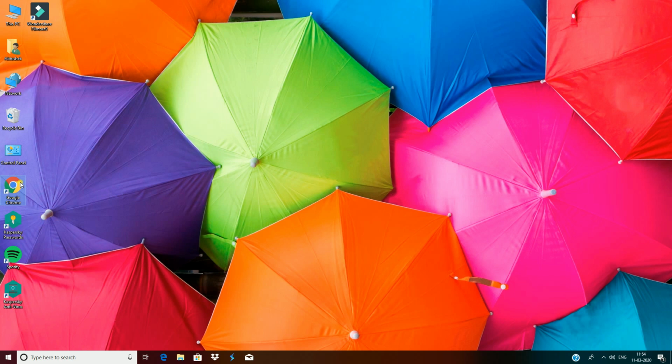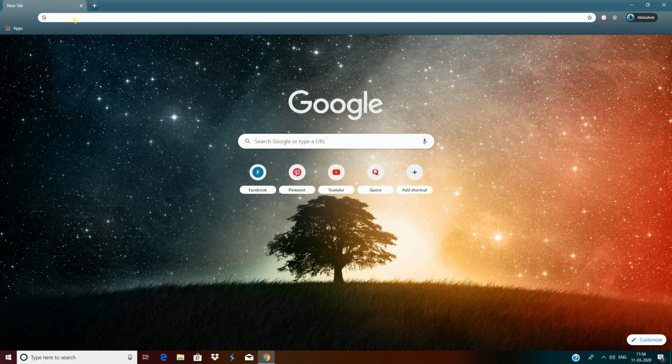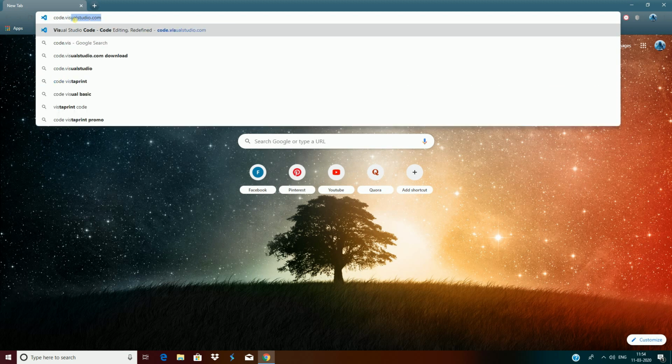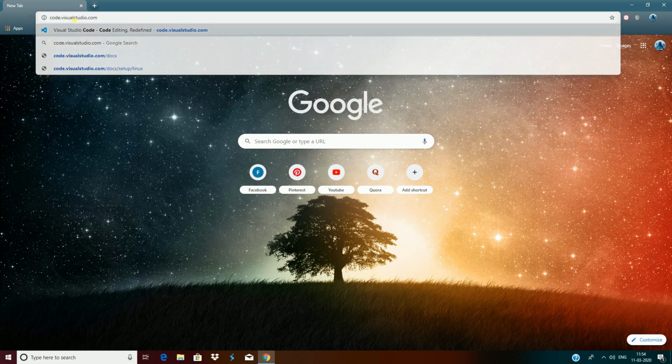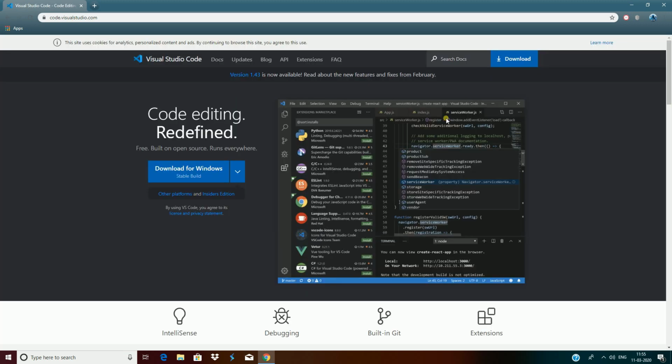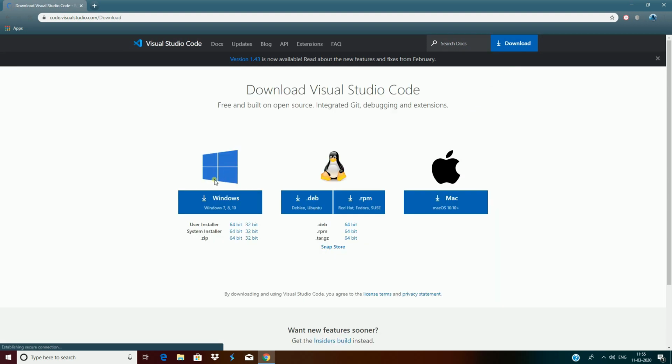First open your browser, whatever you are using. Then visit the page code.visualstudio.com. Once you visit the page, you notice the home page to download it. You just have to click on the download button in the upper right hand corner. Once you click on it, then you have to select the operating system on which you want to install it.